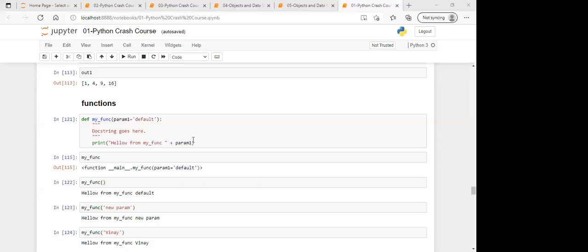Okay. So like this, it is available. This is how you define a function. You use the keyword def for defining. Then you write a name for a function. Then what are the arguments or parameters that my function will take?